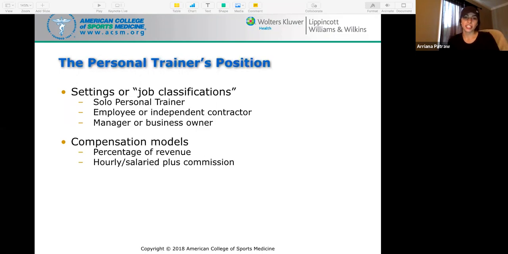The personal trainer's position, setting or job classification. So you can be a solo personal trainer, employee or independent contractor, manager or business owner. And then some consumption models: percentage of revenue. So that's basically like you get a percentage of the services you offer. And then hourly or salary plus commission. Salary plus commission, that's like you get your normal base pay, and then you also get a certain percentage of your sales or your services you offer.